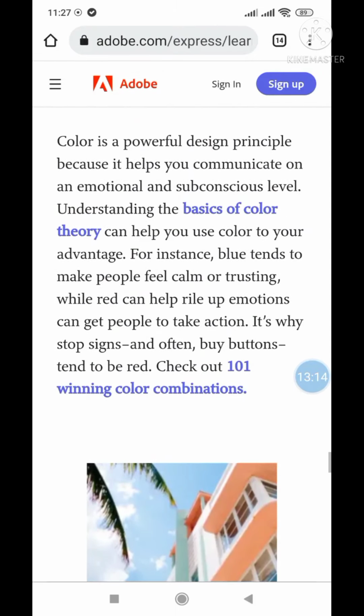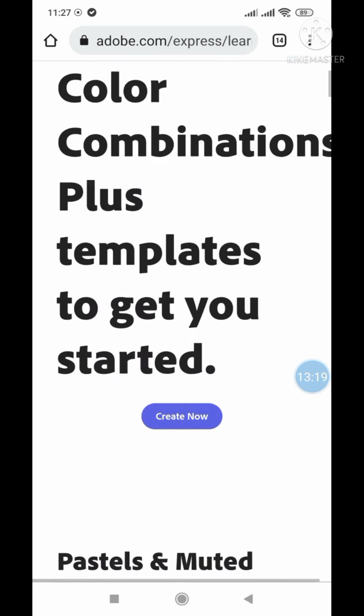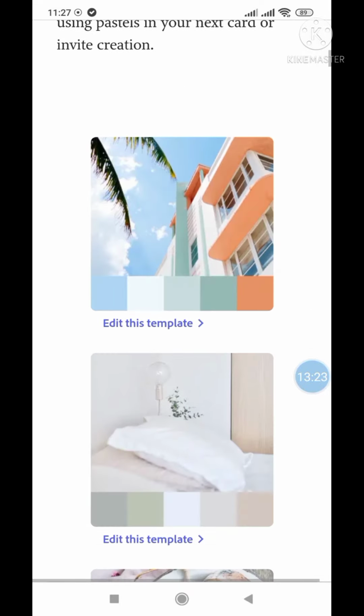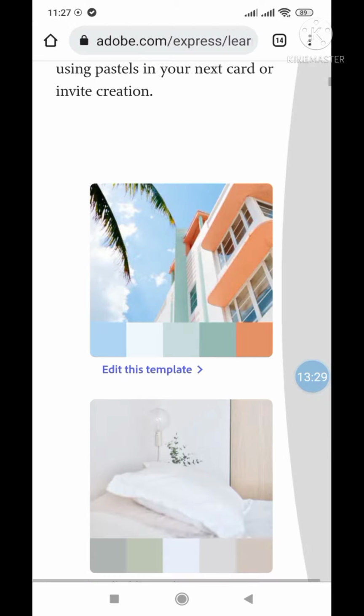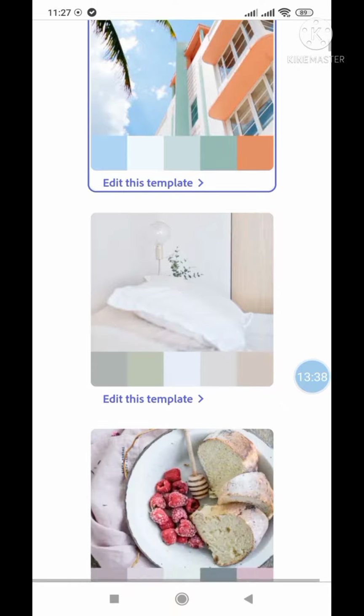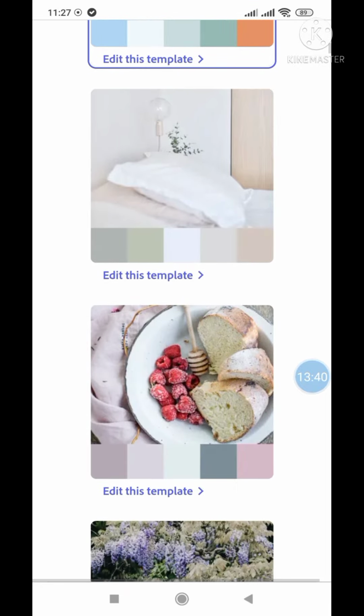Let me just go back and check these 101 winning color combinations. Let's just have a look. So we have pastel and muted tones. So these are pastel colors. This is the palette beneath this house image, and we can see how they were combined together to form a harmonious relationship between the elements on the design.